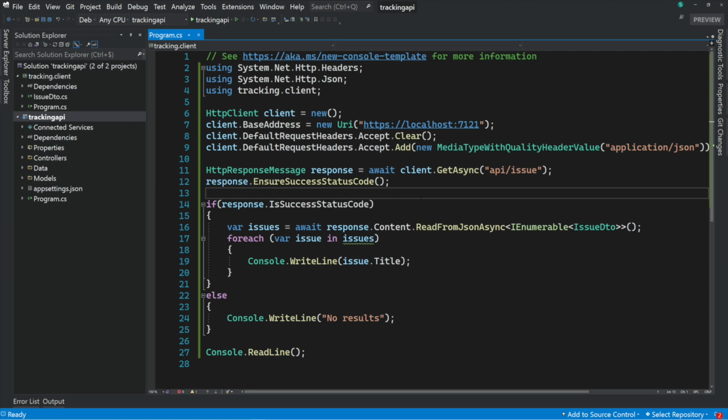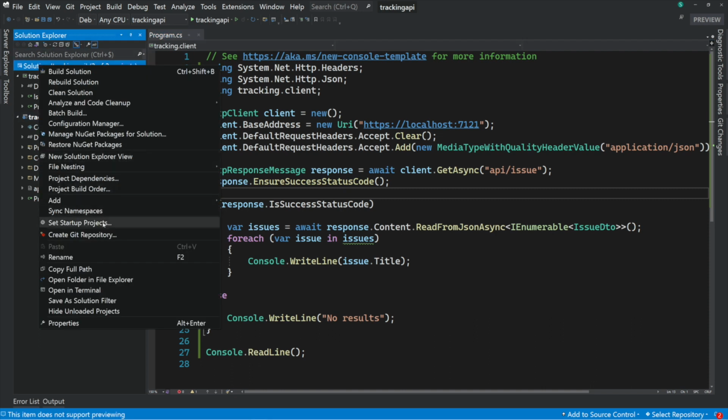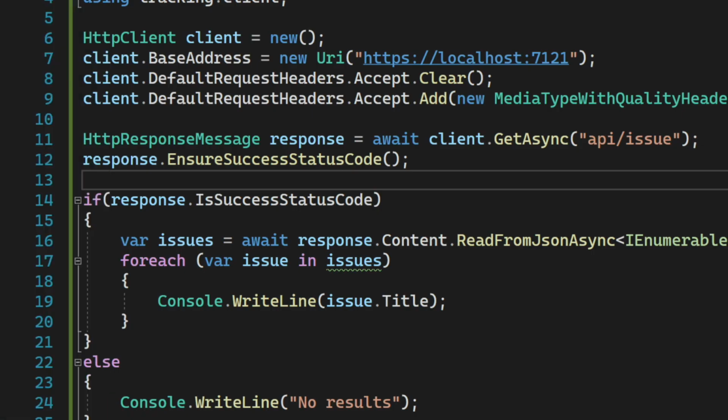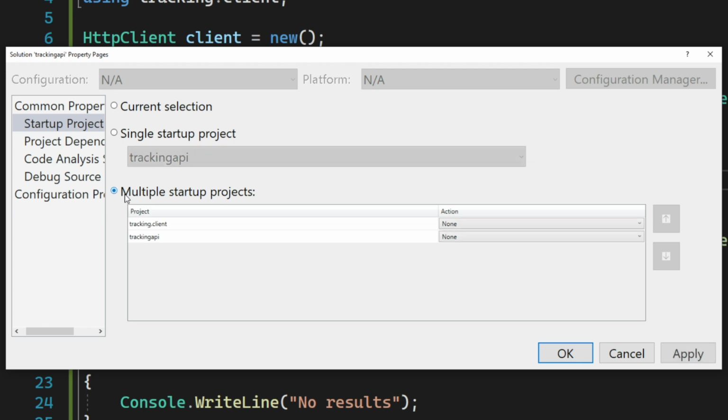To try out the client, we need to run the API first, then the client app. Let's modify the sequence of launch in the solution by enabling multiple startup projects. Right-click on the solution folder, then select Set Startup Projects. Then select Multiple Startup Projects. Tracking API should be first. Set the action to start. Tracking client should be second, and set the action also to start. Click on the OK button to apply the changes.